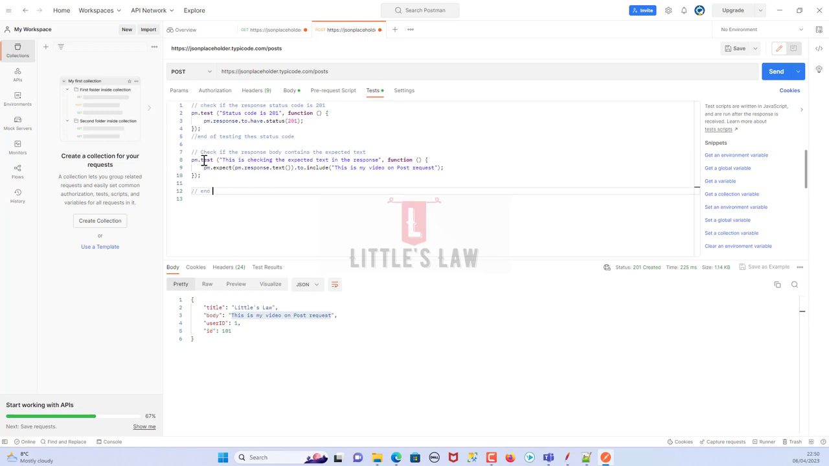So this is going to be the end of testing the expected text. Here we have set up two conditions, and to test that, let's run the test again. So I'm clicking on send, and we have completed sending the request. Under the test result, we can see the status code is 201, which is passed, and this is checking the expected text in the response, which is, so this is my video on post request, what we see in the body.